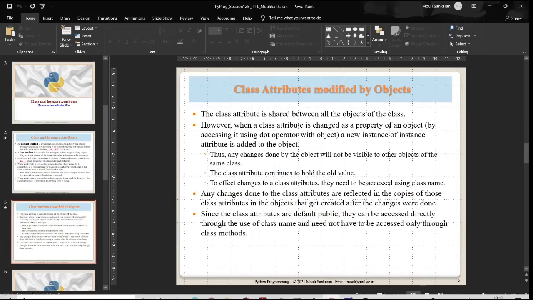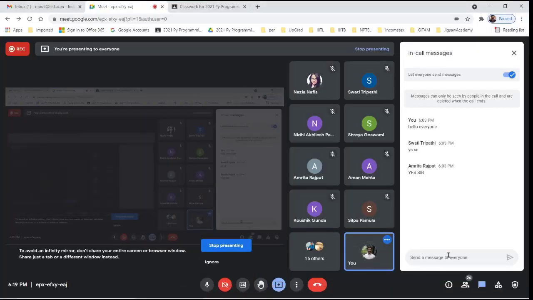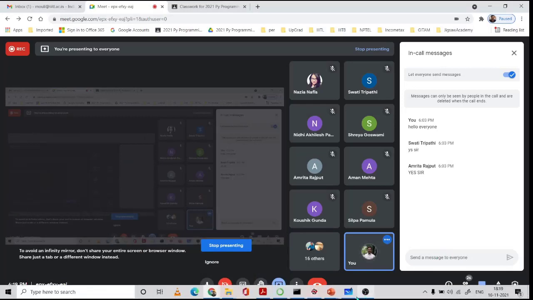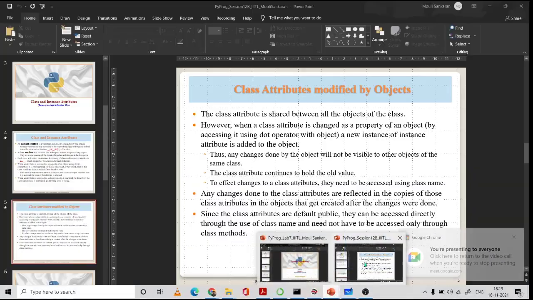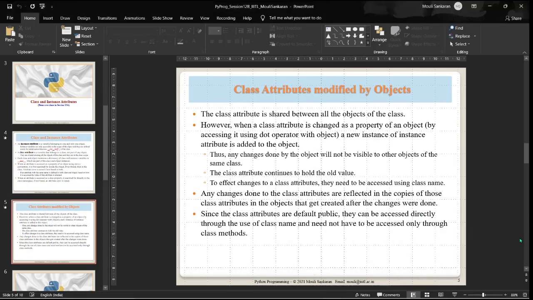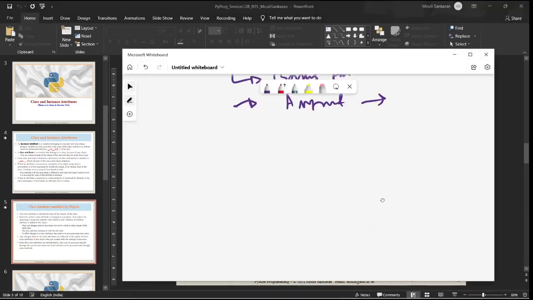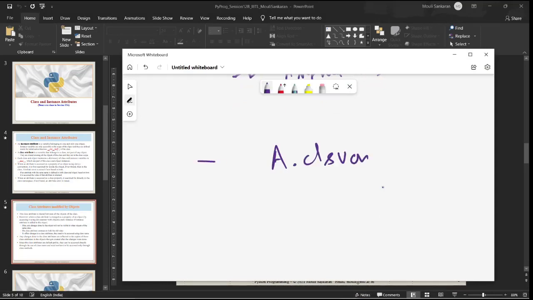Can someone tell me if I am not clear with my question? Is there any difference between these two accesses, whether you are accessing it using the class label or using the object label? Is my question clear? Yes, sir. What is the difference from the interpreter perspective?